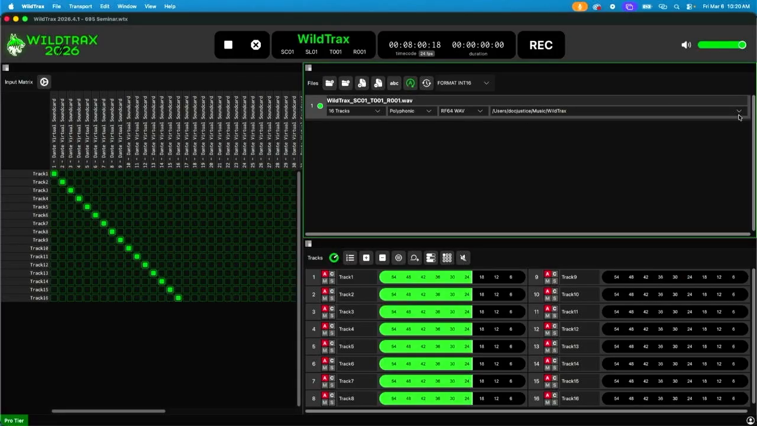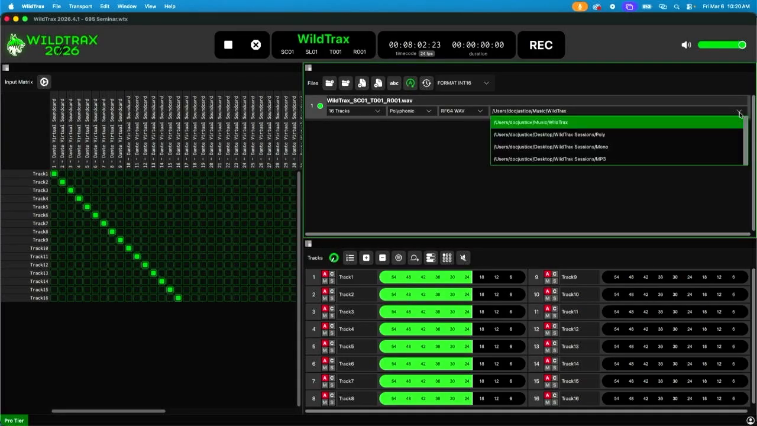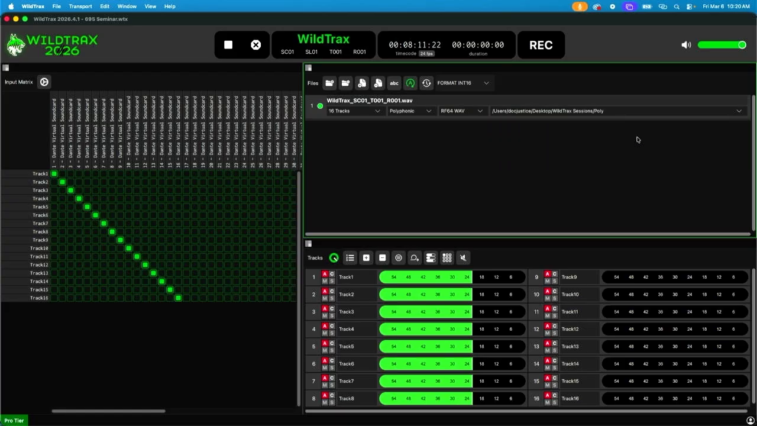When I add those, now in this drop-down menu, I have the option of choosing where those go. So we're going to put this file in the poly folder. I'm going to record at 24-bit files. It will do 16 or 24-bit integer or 32-bit float. Your choice.